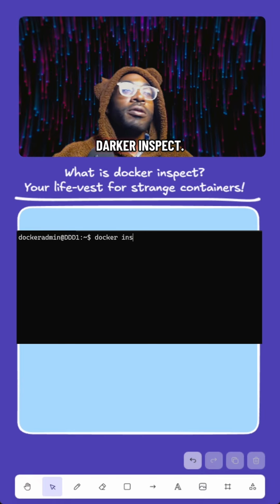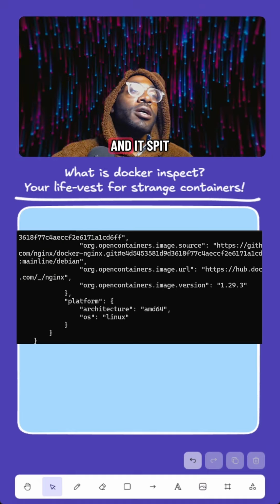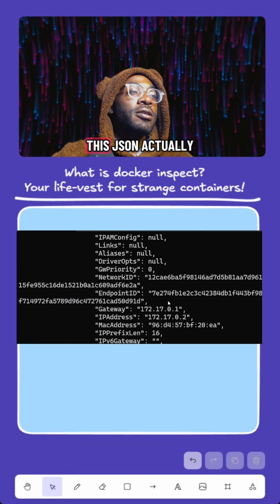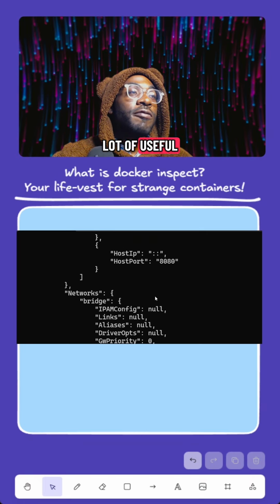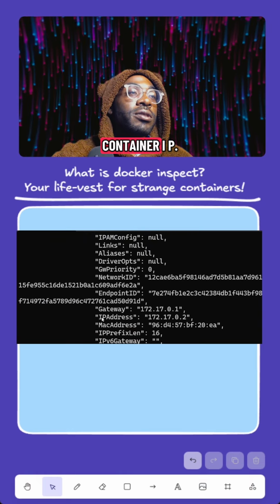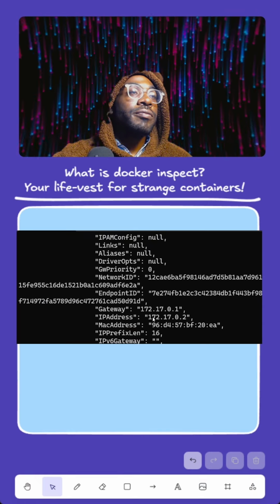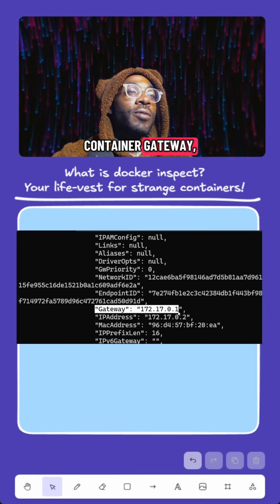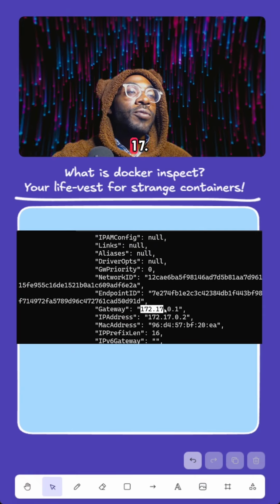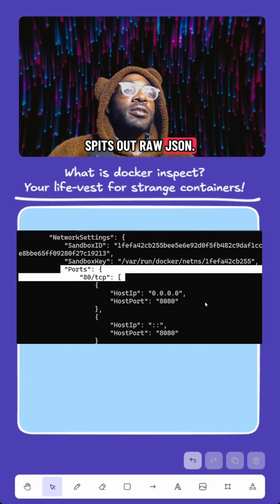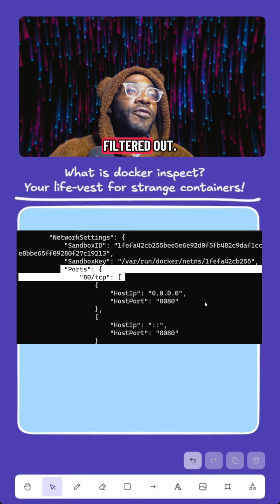Let's do a docker inspect web1, and it spits out some JSON code right here. This JSON actually gives us a lot of useful information about our container. For instance, it gives us our container IP address, which is right here. It also gives us our container gateway, which lets us know this container is on a 172.17.0 network. Docker Inspect spits out raw JSON, but that raw JSON can be filtered.